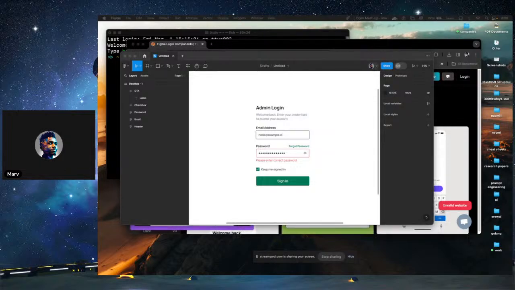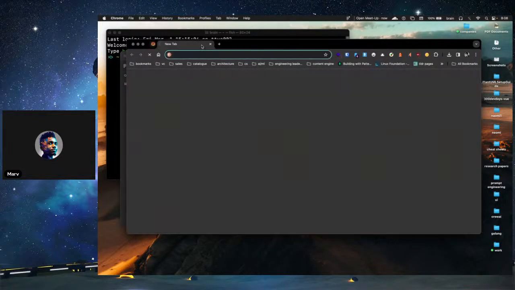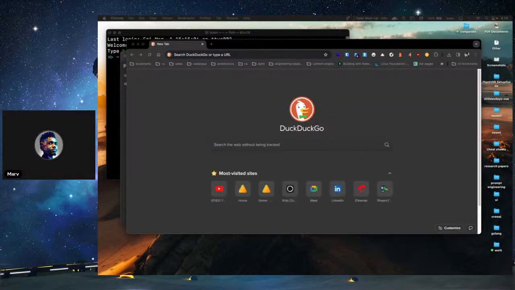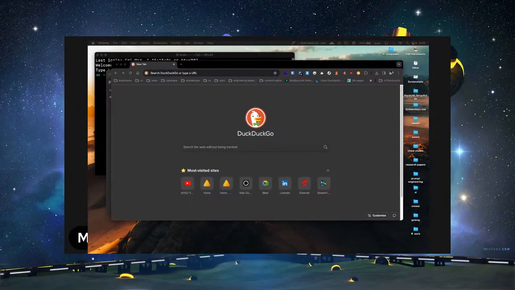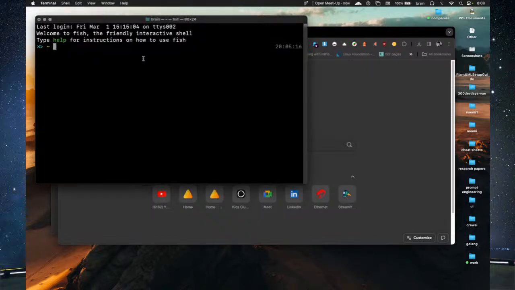I would also prefer to share this. Hold on, so you can see my full screen. Let me take off my picture from there so you can see. Okay, not that. All right, so you can see the full screen. I think that works. Okay, so let's go back to the terminal.